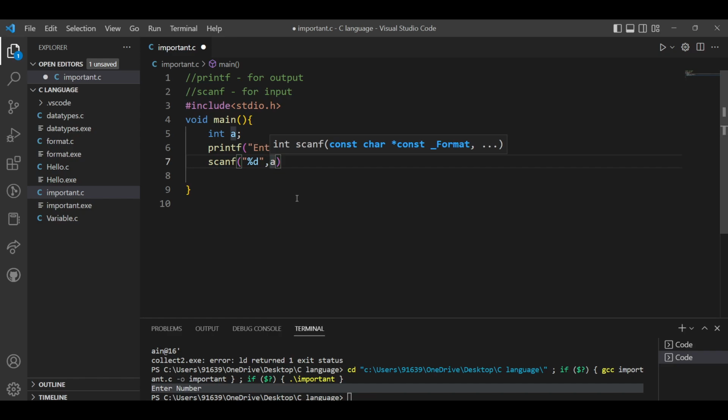This symbol is the address of operator. You can also know it as the ampersand, but in the programming language its name is address of. In this address of, if a user enters anything, it automatically goes to the address of a in the memory location, goes to that place and inserts the value.